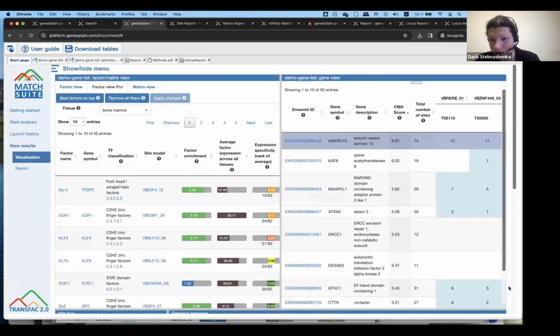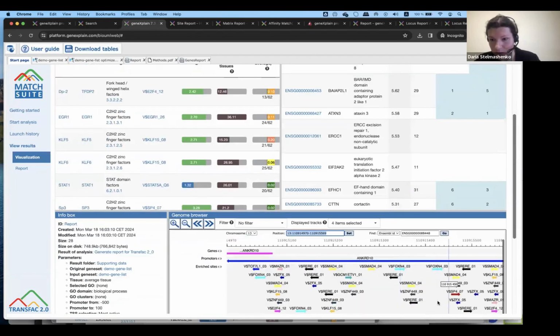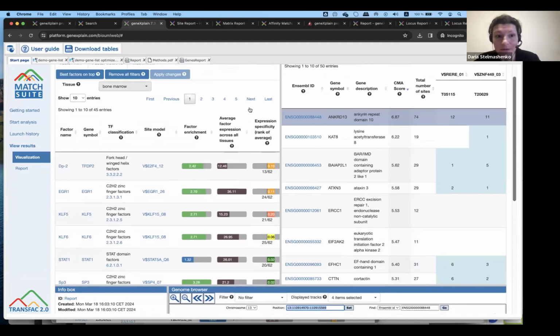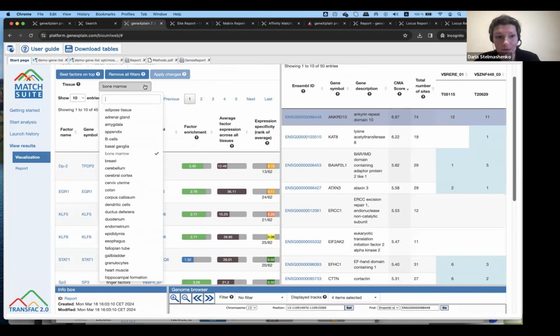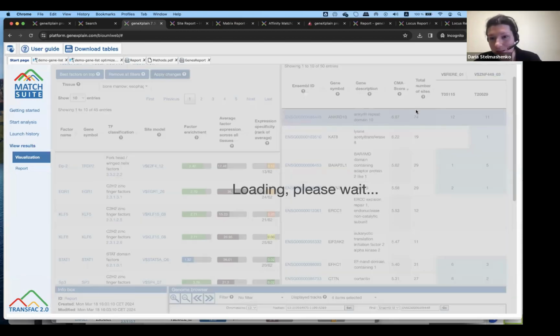And of course, the visualization on the genome browser gets smaller, and you are not restricted to selecting just one tissue here. I'm not sure if there's any biological relevance in that, but in addition to bone marrow, I can ask it to be also expressed in esophagus and apply the changes. And now just pay attention to these numbers, the total number of sites. They of course will decrease once again, because we're cutting the number of matrices even more.